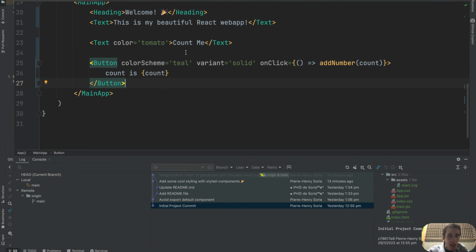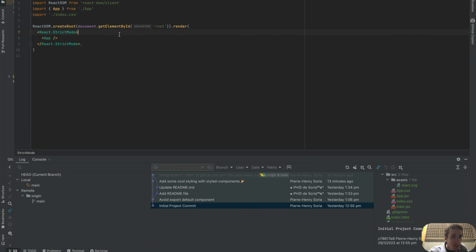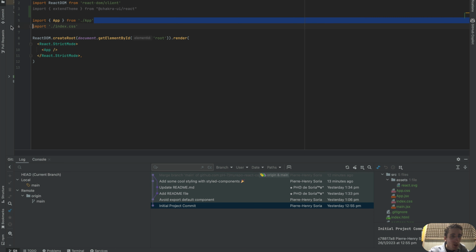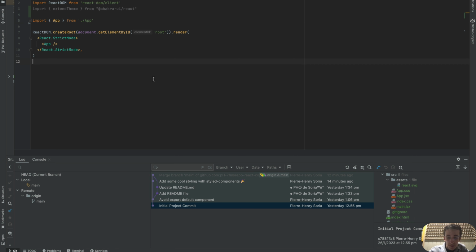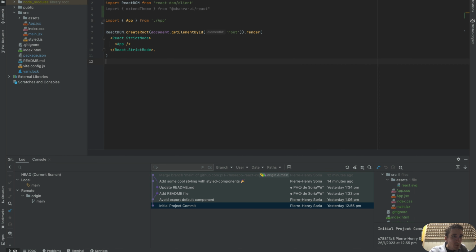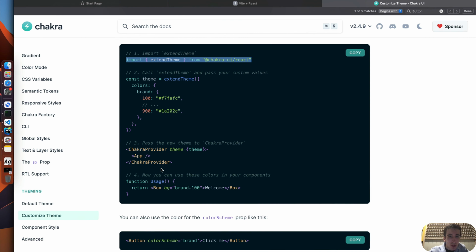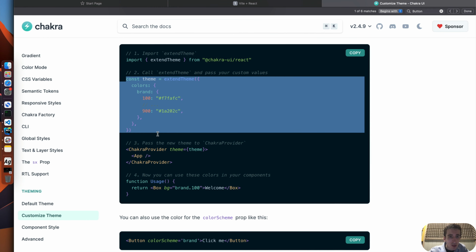Let's go. So here we are on app.jsx. Let's go to main.jsx, and here we can import extendTheme. We can remove the index.css, and I will also remove the file index.css. We can remove it. Perfect. And now I will import the theme.